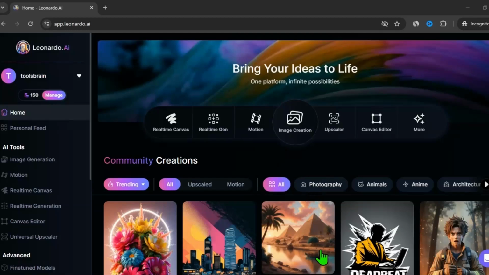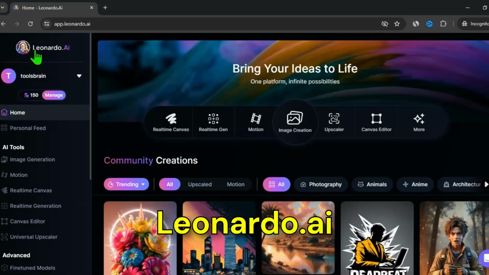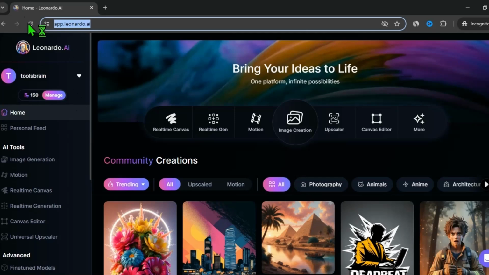In today's video, I will show you two free AI tools to convert an image into a video. The first AI tool is Leonardo AI. If you don't have an account yet, open the link in the description and create one. Then log into your account.